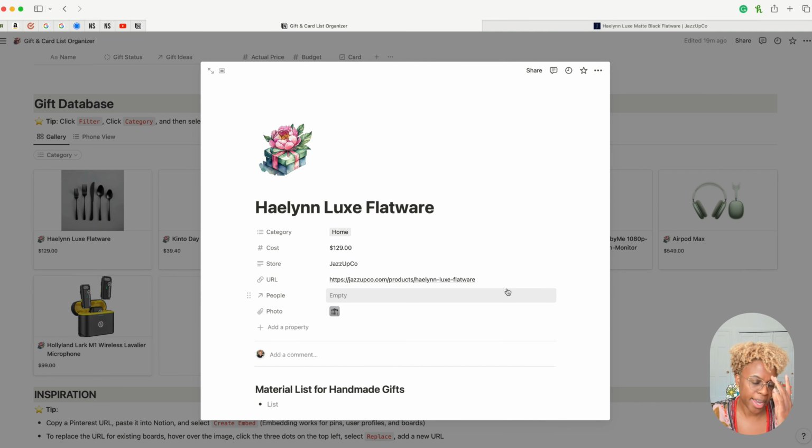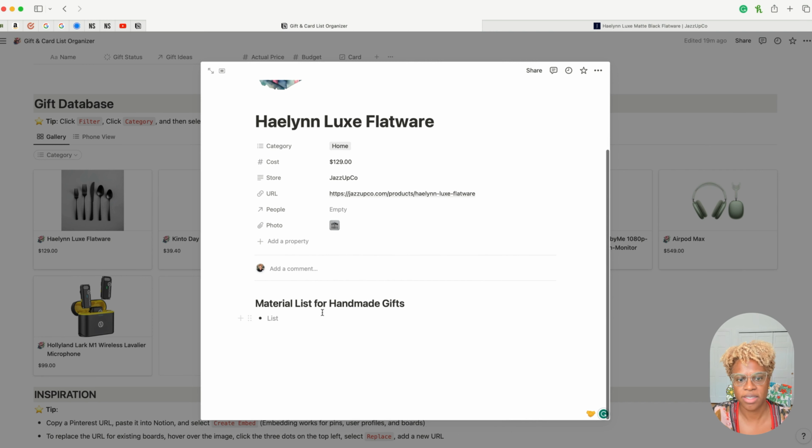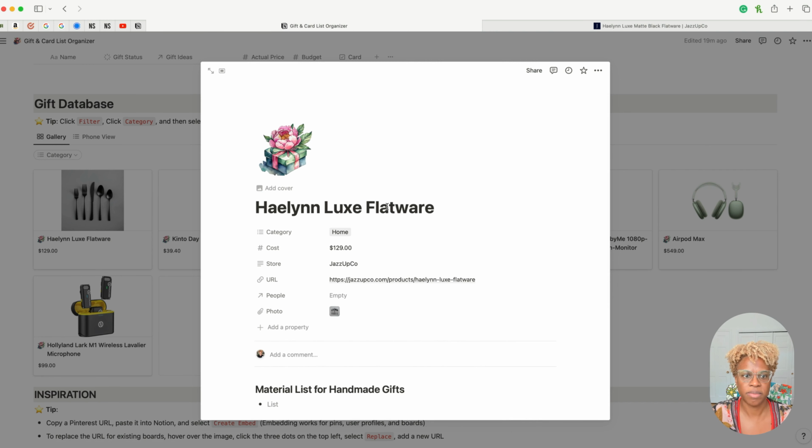If I was doing a handmade gift, I could also add a material list here, and I could put the cost of materials. So depending on if you make handmade gifts or not, you could customize this to work for that, where you have the list of materials and maybe a picture of an idea of what you want to make. So this works for handmade gifts and gifts that you want to purchase. And here is the people section.